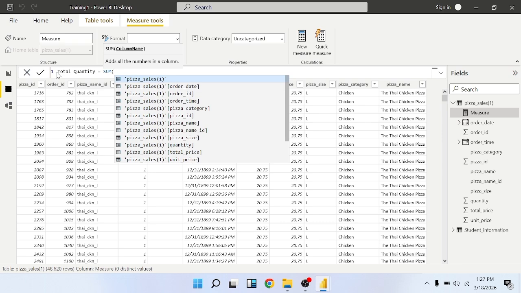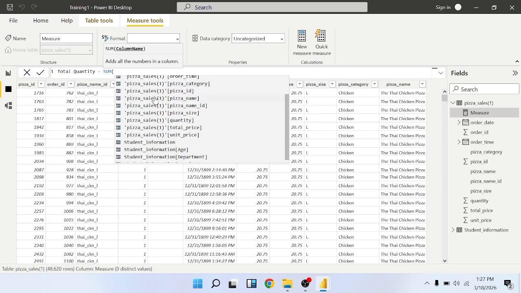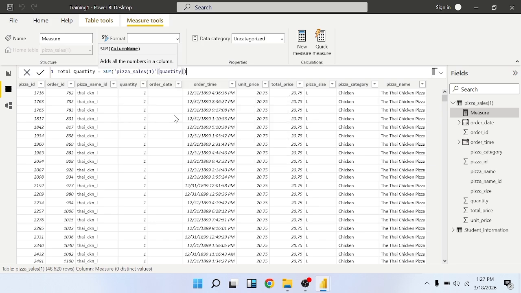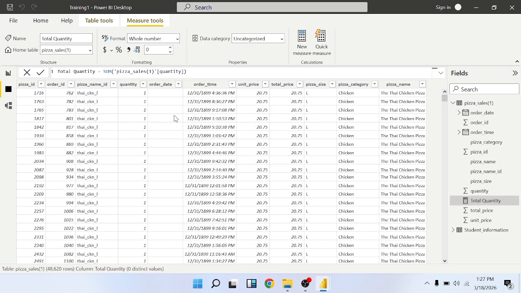When you use the sum function, it's going to show us all the columns that are available on our table. And so we're going to look for the sum function. This is the argument. Now we'll look for our quantity column. Okay, so this is our quantity column. Click on our quantity column. That's it. Now you can see our sum. And now this is a measure.